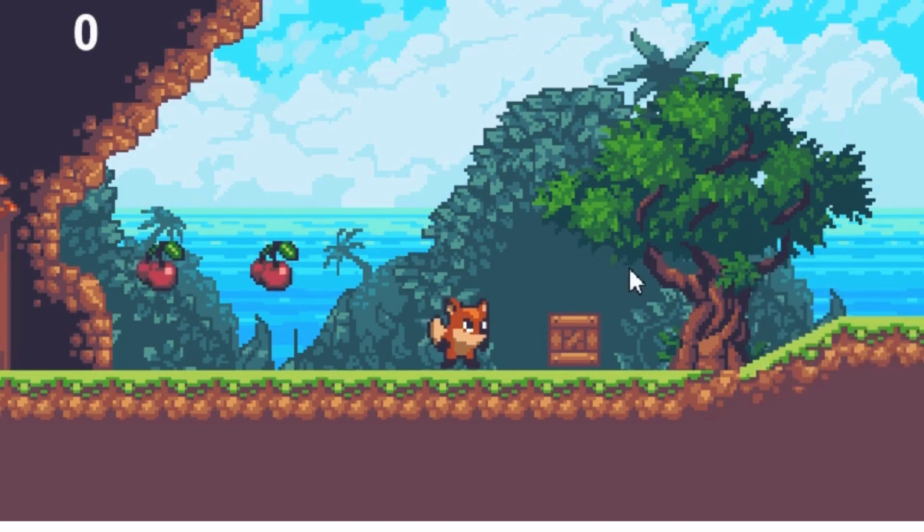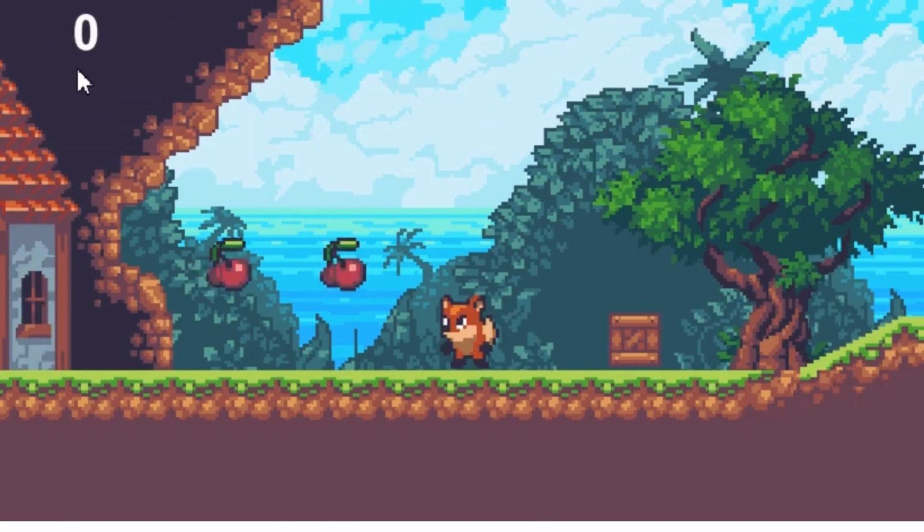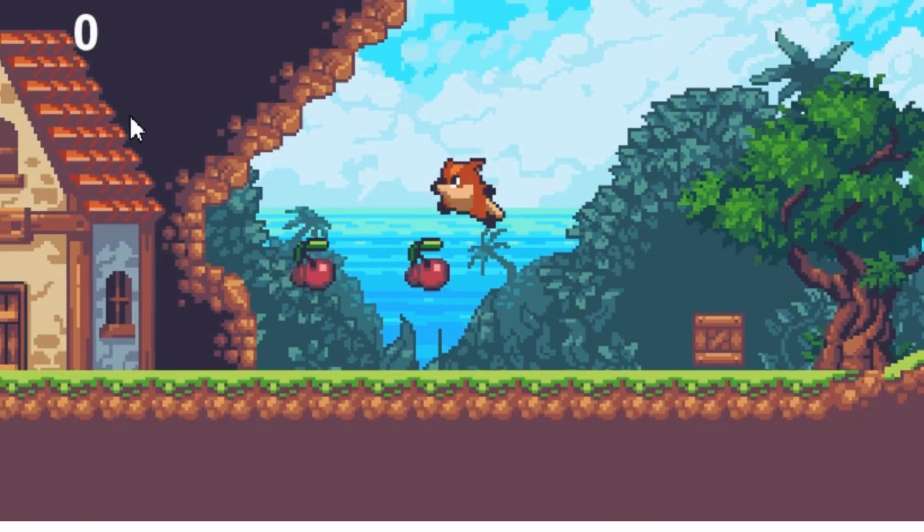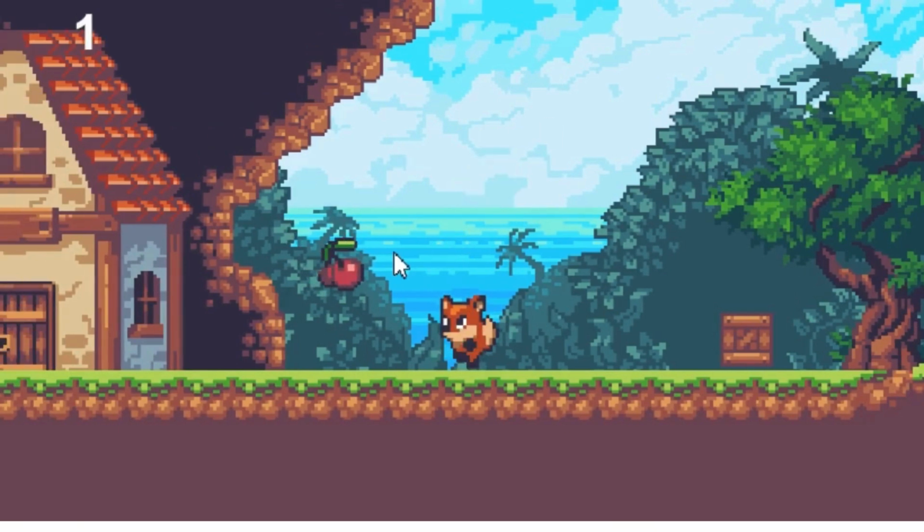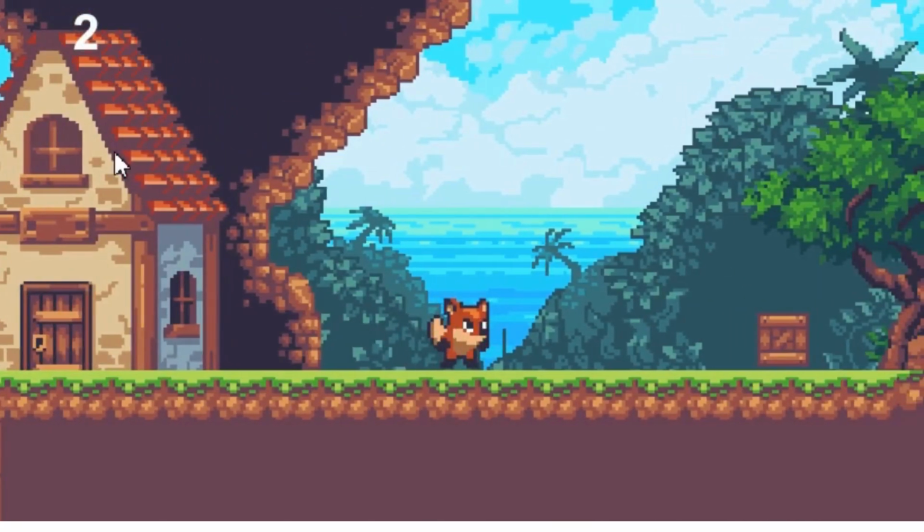In this video we're gonna set this UI text. Whenever we collect cherries, as you can see, it's updating in the UI text as well. So we're gonna set this in this video. Without further delay, let's dive into this topic.